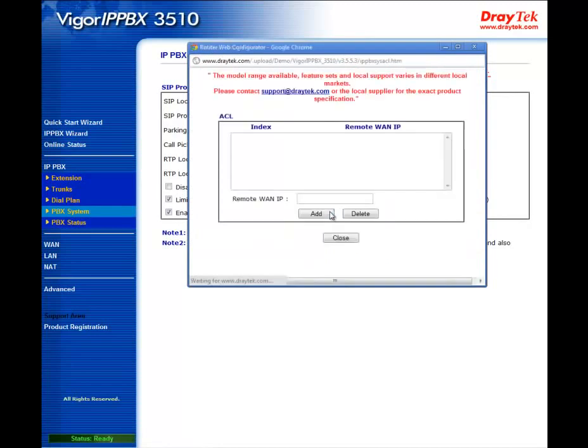Now click on this Edit ACL link. ACL stands for Access Control List, and here you can plug in the remote WAN IPs of your extensions. When the VigorIPPBX 3510 receives a request from an extension that's not on this Access Control List, also known as a whitelist, it will not accept the request. Through this simple mechanism, you can protect your network from hackers.